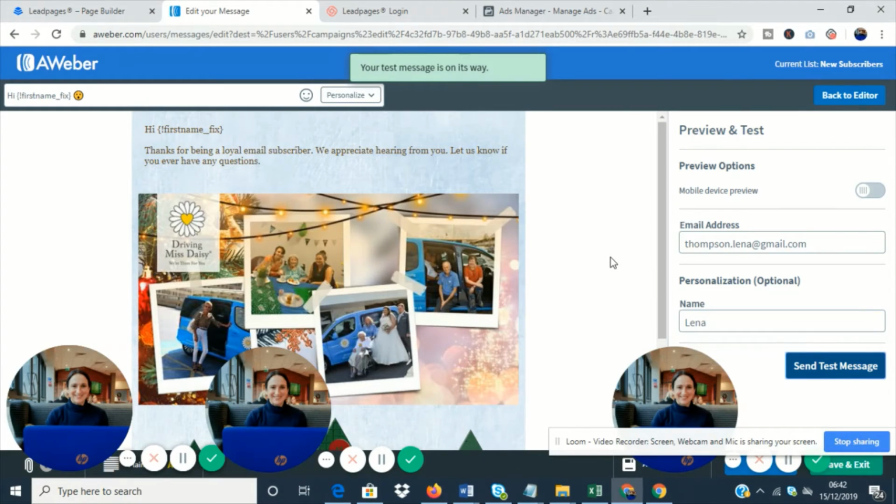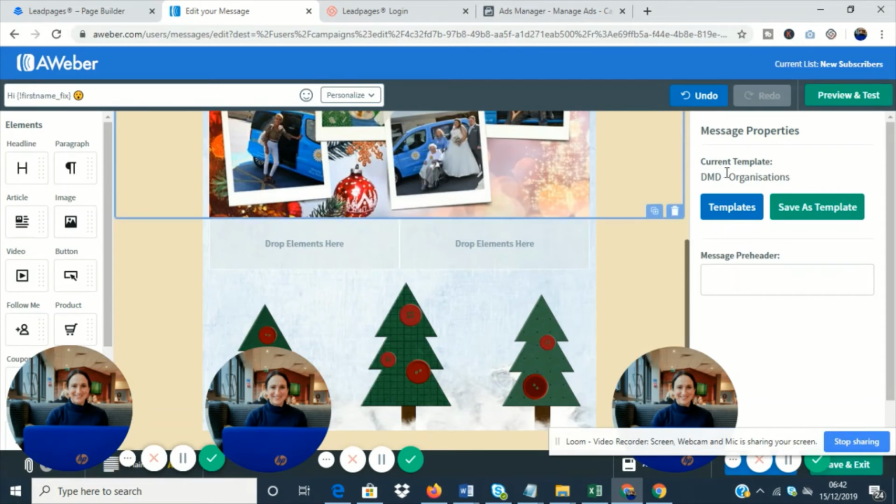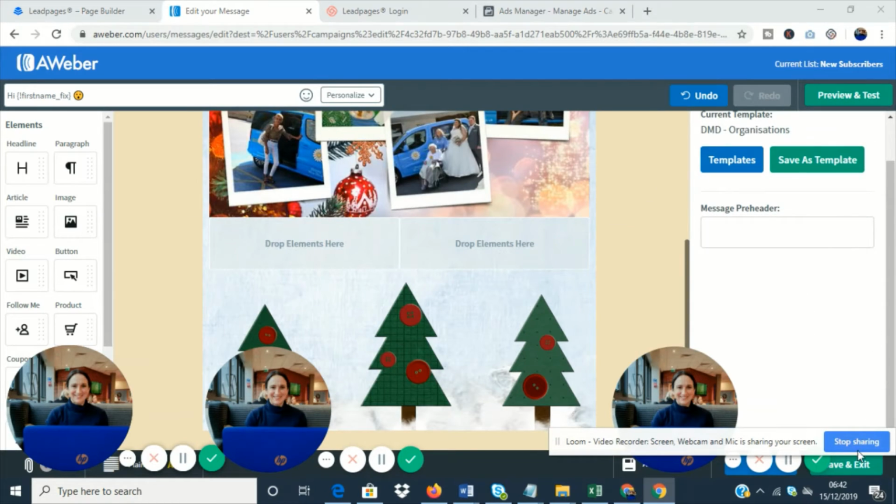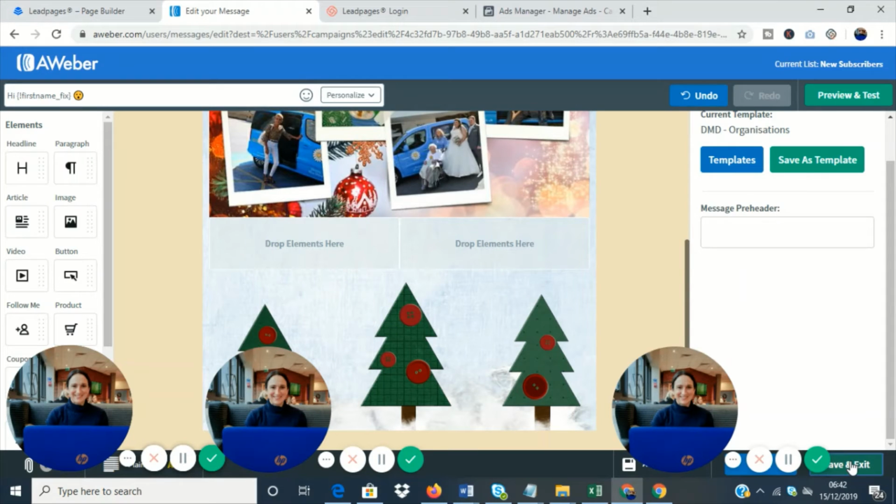So this is obviously always a good thing to check before sending your email to subscribers. You just open your inbox and make sure the message is correct. If you like it, you can then go save and exit. And if you don't like it, you can go back to the editor and continue modifying it until you are happy with the outcome.